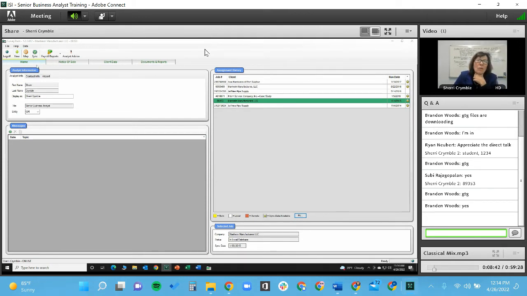Okay, so there are 4 tabs: home screen, notice of sale, client data, and documents and reports. The notice of sale is specific to the client. Client data is where we input the client data.